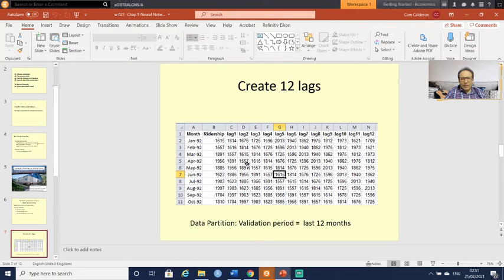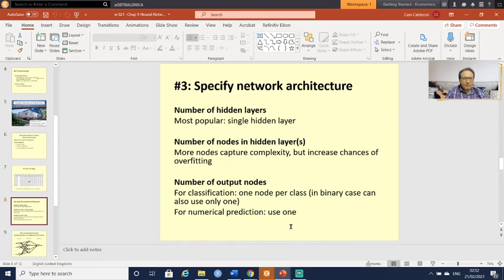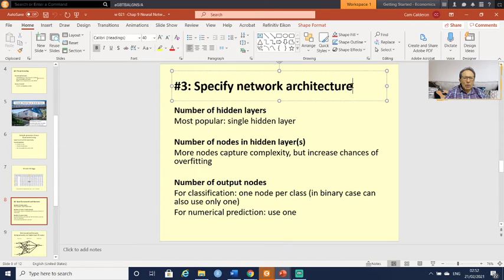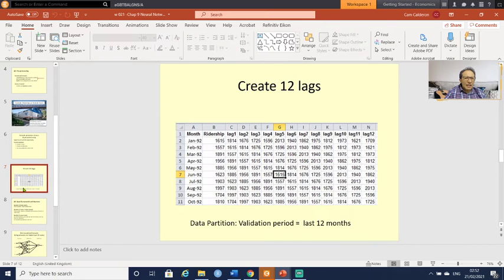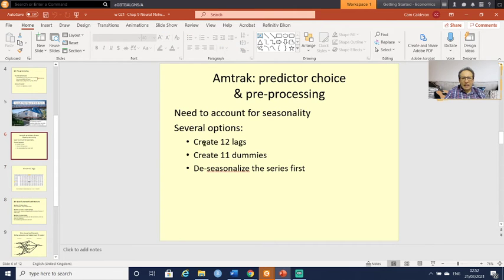So an example of this is here. As you can see, this is lag number 1, so it's the same data but lagging one period of time. Then we have lag 2, lag 3, up until lag 12. The selected validation period is going to be 12 months in this case. Afterwards, we pass to number 3, after manipulating the data and removing the seasonality.